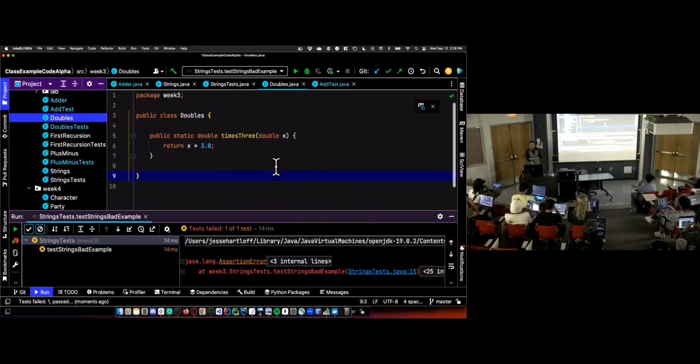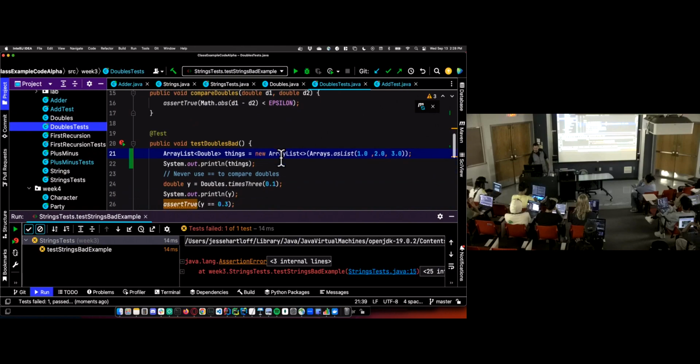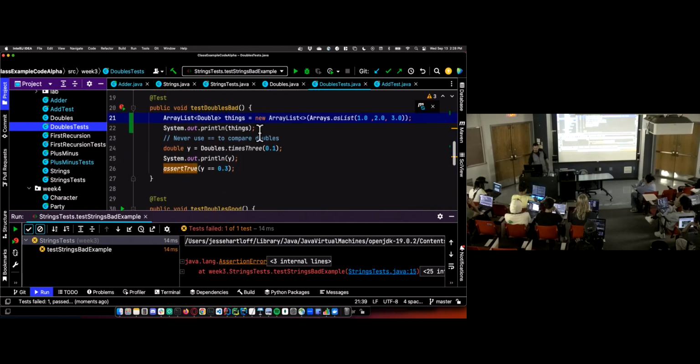I got another surprise for you. It's not a surprise because I'm introducing it like that, but times 3, very simple method, takes a double, multiplies it by 3, and returns the result. I have this test. Oh, I added this in.